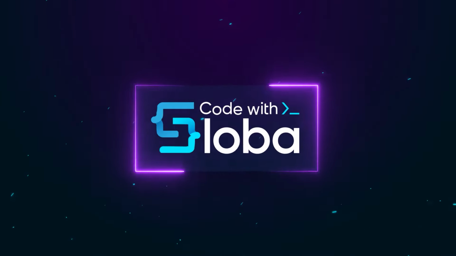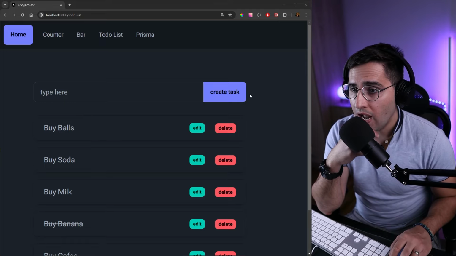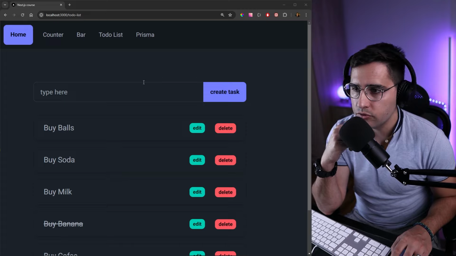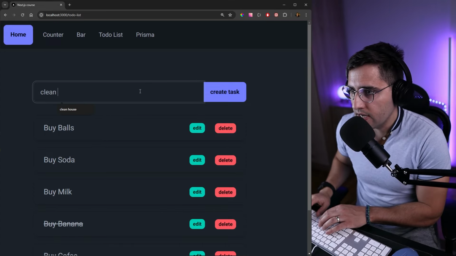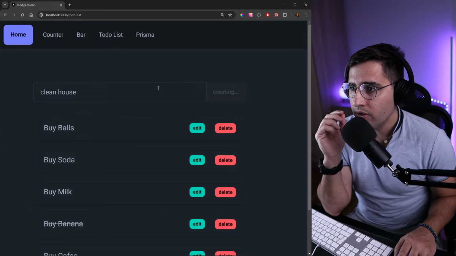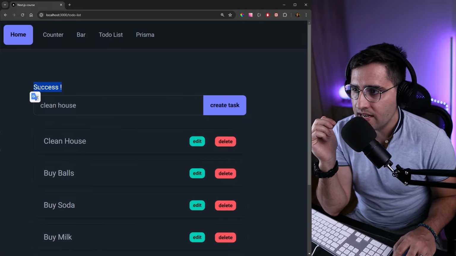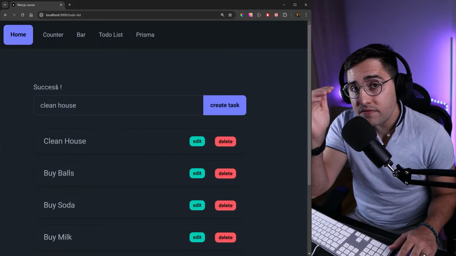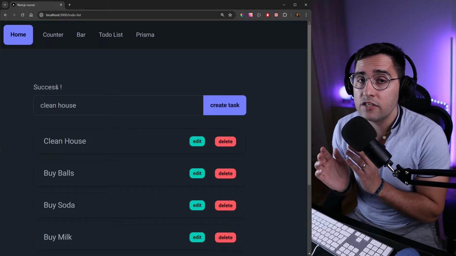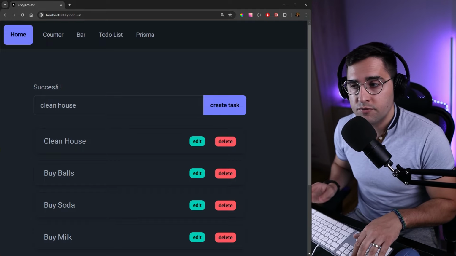So in case of our to-do list application, I want to add toast notification when we create a new task or when we fail creating a new task. So let's say that we want to add a new task, clean house. And until now, we were getting this message where we have this success. It is just a paragraph. It shifts our layout and it looks terrible. So let's add a toast notification instead of this paragraph, something that is much, much nicer.